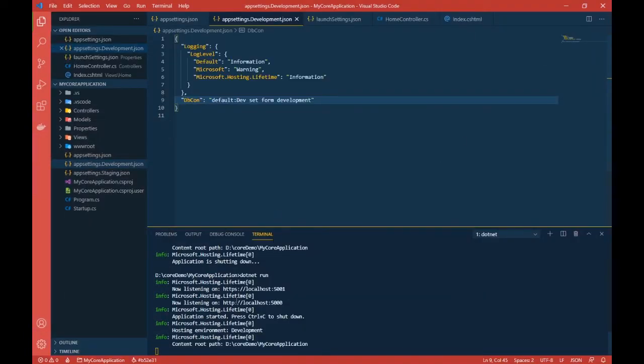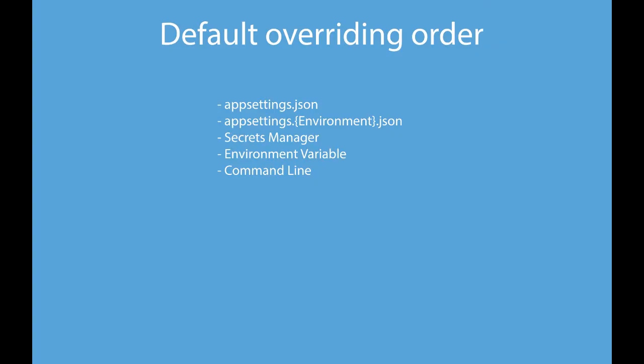the default behavior of .NET Core is if you have multiple configurations defined, right? There are multiple places where you can define your configurations in .NET Core. So .NET Core provides a default ordering of how the configuration is overridden. Here you can see, this is the list. First, appsettings.json, okay? Then appsettings.environment.json, then secret manager, then environment, then command line.